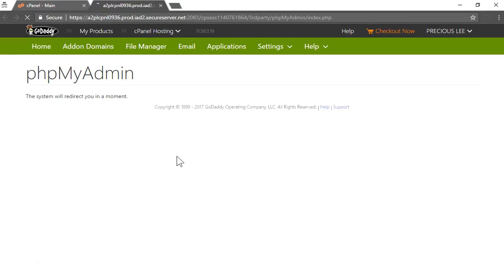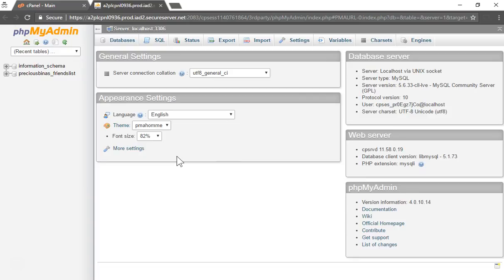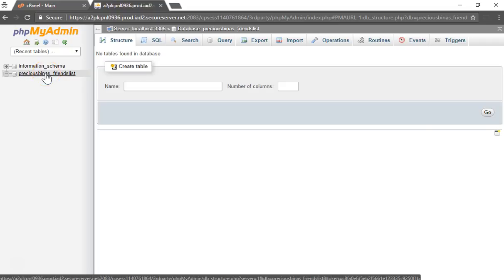Usually this does take a while to load because it's going through different loops. Another thing to mention, automatically we are logged in to PhpMyAdmin with this cPanel user at localhost. That's probably why it's better to create the database using the cPanel than creating it here, because this user probably doesn't have rights to create databases. Anyways, there is our database, and there are no tables in it.